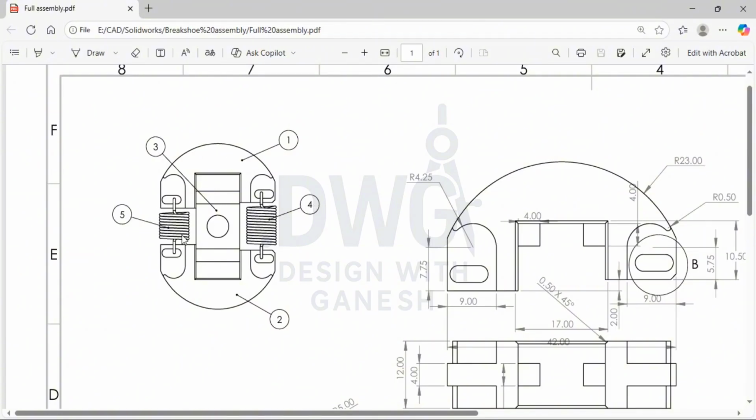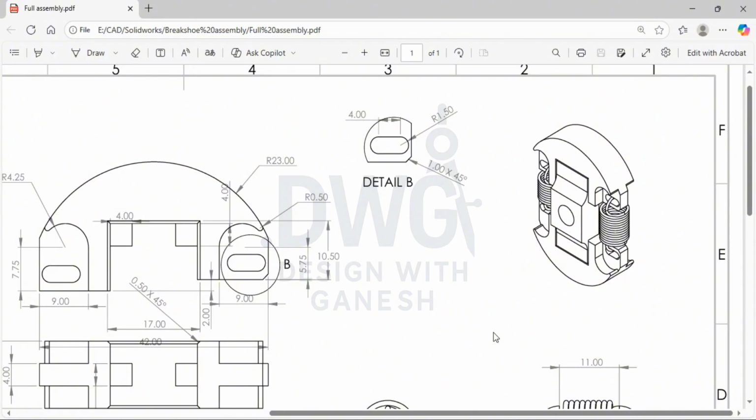There is one spring, left side spring, right side spring, two springs and a middle holder. So these 1, 2, 3, 4, 5, the five parts are there. Okay, six parts are there, but we will only model five parts. So without wasting time, let's start it.